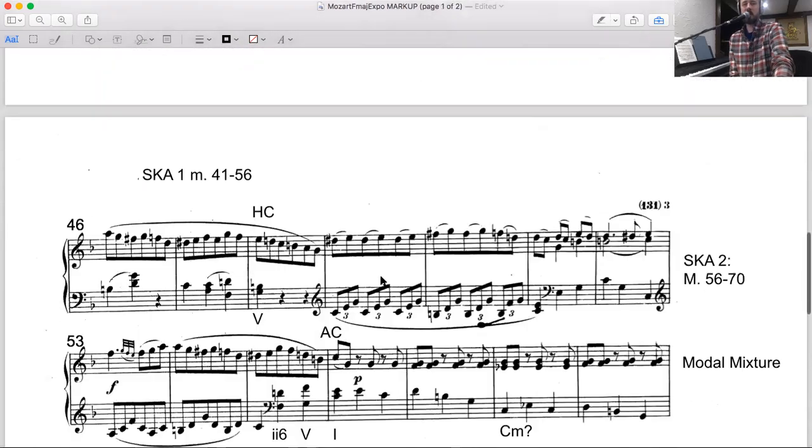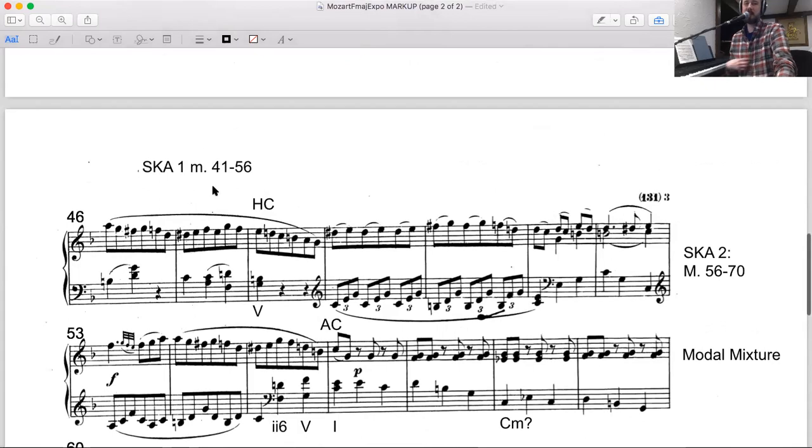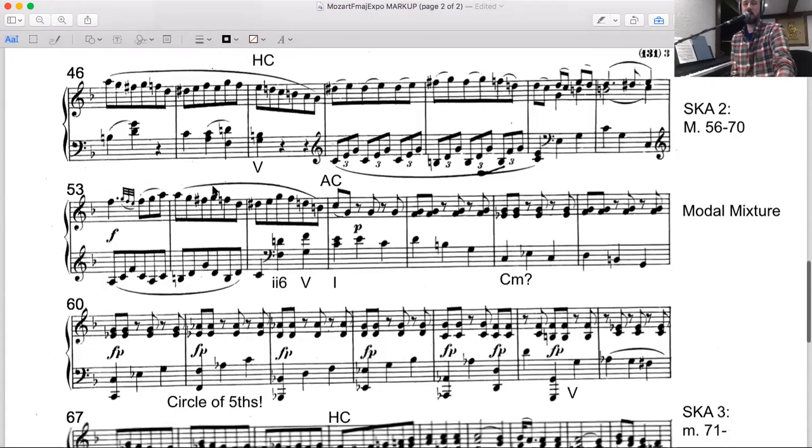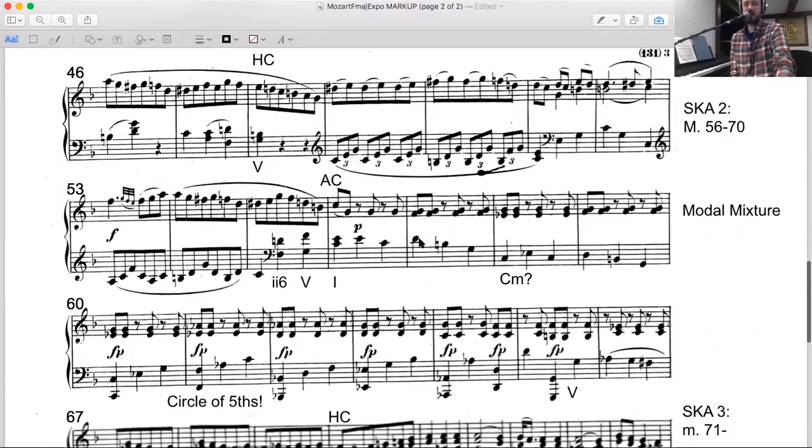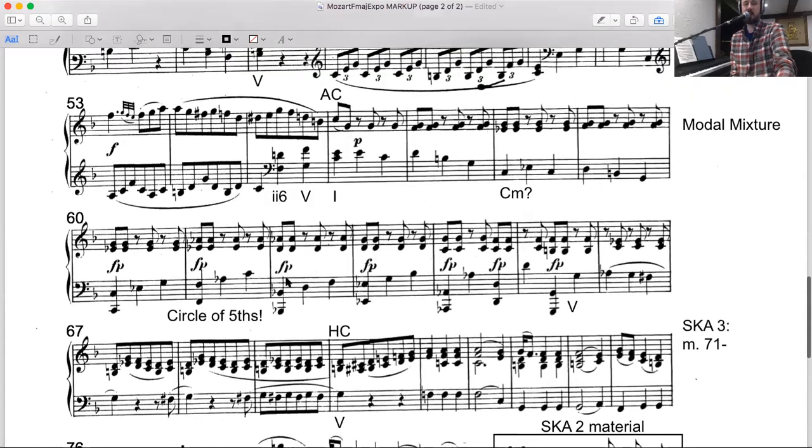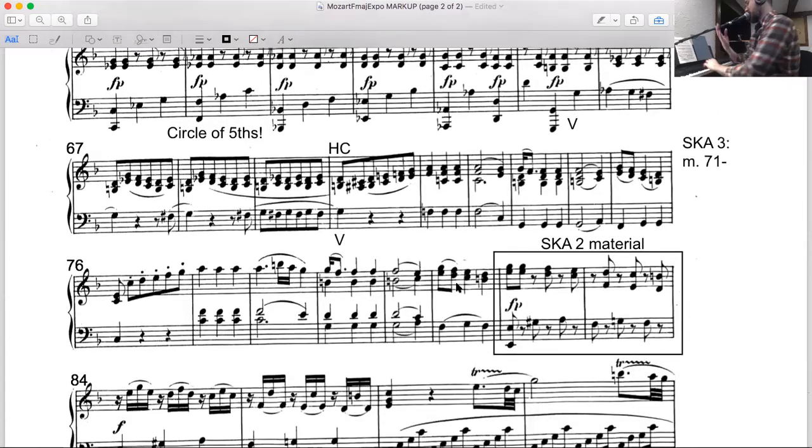Our first SKA, 41 to 56, I mean, that's a fairly long time. Second SKA, 56 to 70, again, that feels really significant. This is a world in and of itself. SKA 3 here, we've got this melody, which he repeats twice, and then we get back into this SKA 2 stuff. Right? And that's sort of weird.